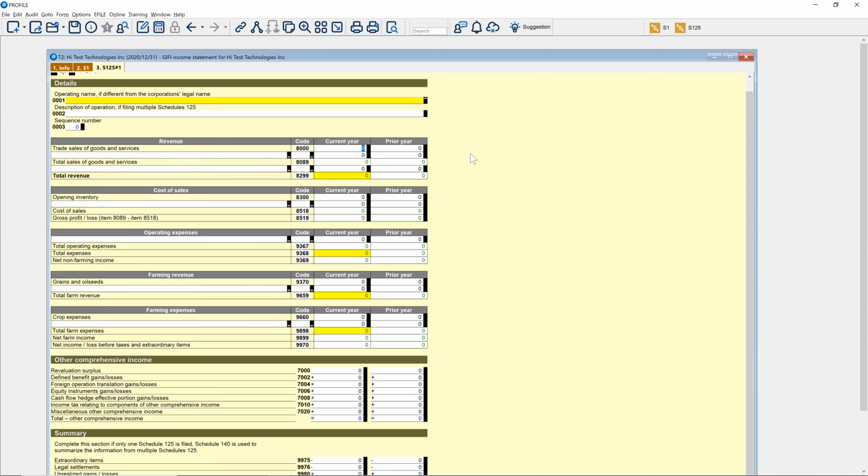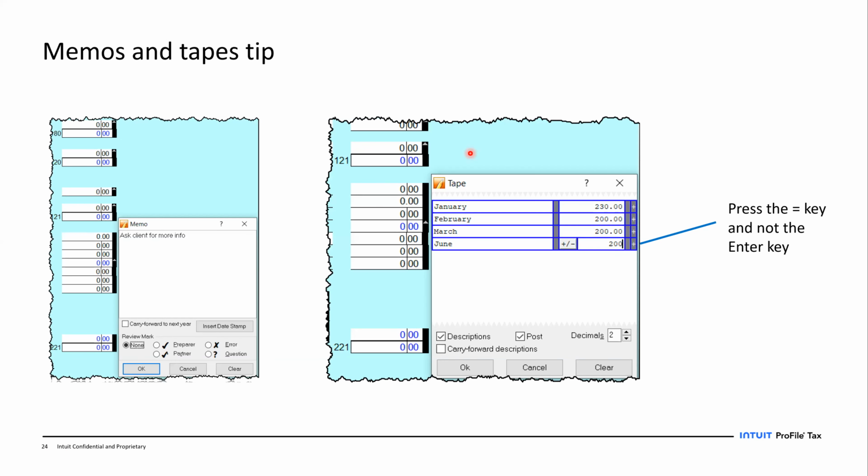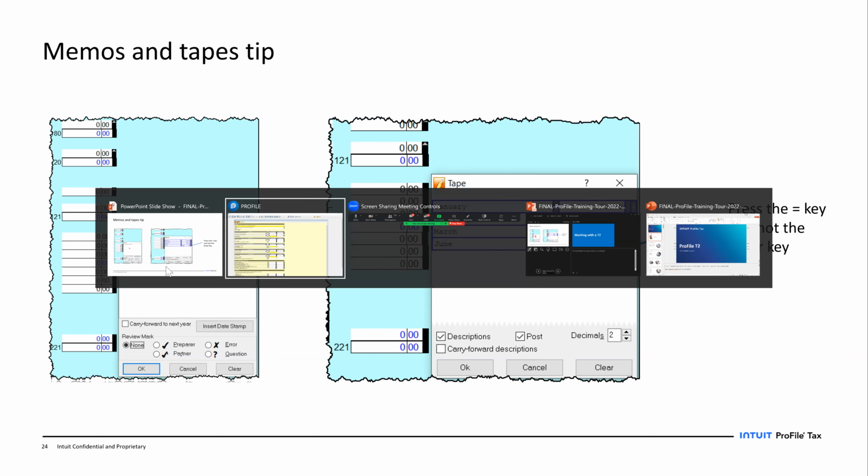All right, a couple of other things I wanted to point out is, first of all, memos and tapes. So oftentimes we want to, whether we're working alone, or maybe especially if you're working with a colleague or a team of tax preparers in your office, and maybe sometimes you're reviewing someone else's work, and you want to give them a little memo. You want to include a little memo on something, a question you have, or a reminder, whatever it is. And so you could add a memo to any tax line in ProFile. And so let's show you how that works.